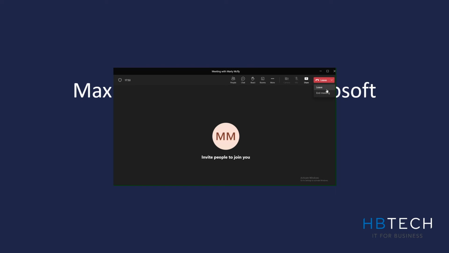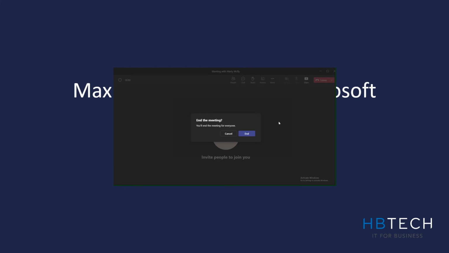Cool. You've got two different options, leave or end meeting. When you leave, all the guests in the meeting will still be able to talk to each other. That meeting will still be active. If you want to end meeting, this will pull everyone out of the meeting and end it for everyone entirely.